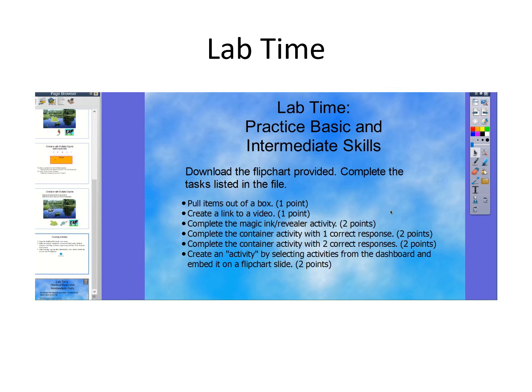For lab time, based on this lesson, let's practice the advanced skills that we looked at here in this presentation, plus one or two other items from the past. Start by downloading the flip chart that I provide in this folder in Blackboard, and simply complete the tasks that are listed in the file. We'll start off by, I'm going to ask you to address pulling items out of a box. So I literally have a graphic of a box. I'm going to ask you to put some text boxes in that box, and simply allow the student to be able to pull them out of that box.